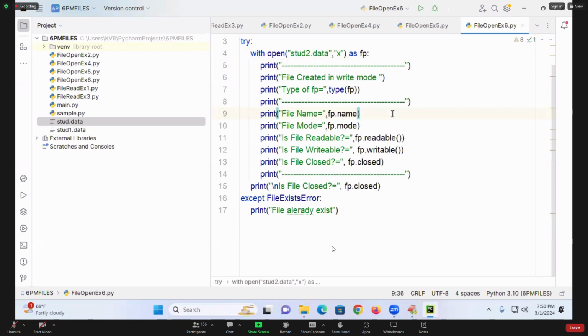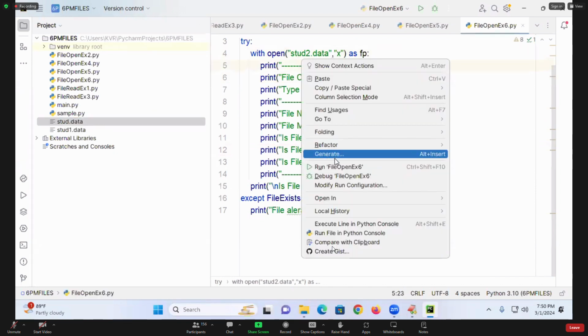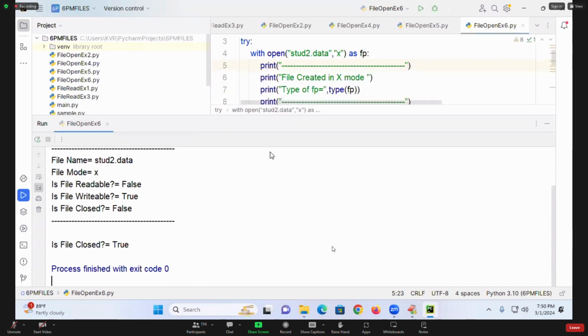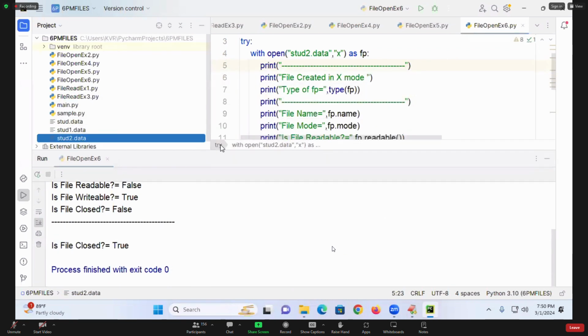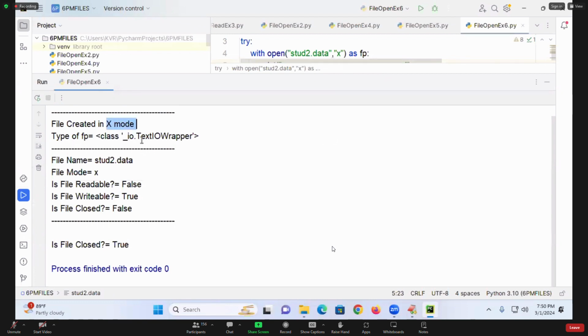Now I will write student2.data. Is it there? Created in which mode? X mode. X mode is nothing but write mode only. You already know X mode, same as the FP mode, readable, writable. X will do only writing. Readable is not possible. Student 1 and student are there. Student 2 will be created now. Careful. See, student 2 created or not? First of all, see this now. Same X mode, TextIOWrapper, mode is X, readable false, writable true, closed after indentation true.